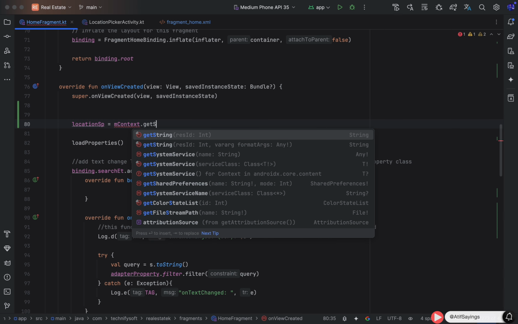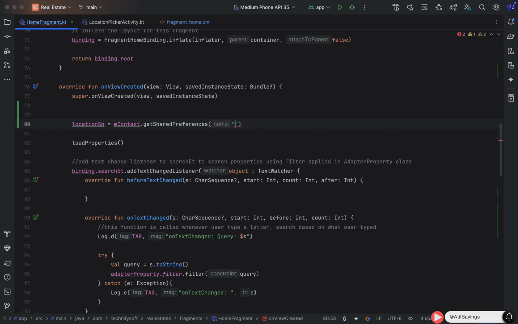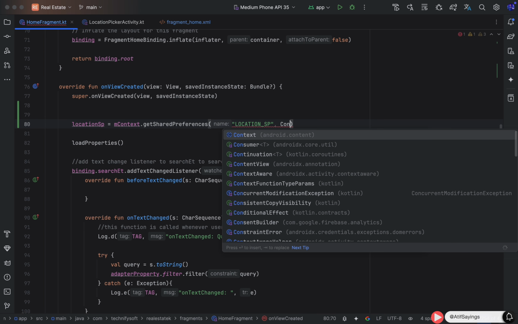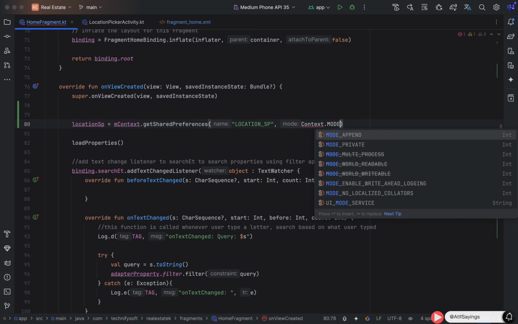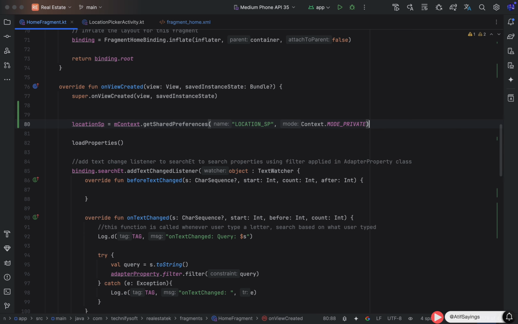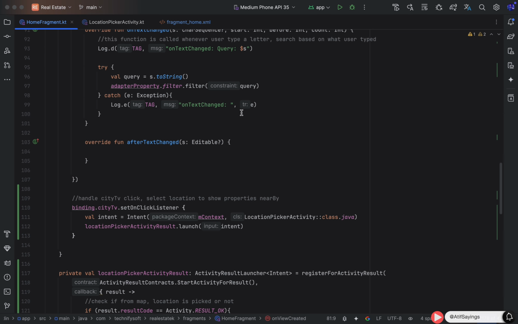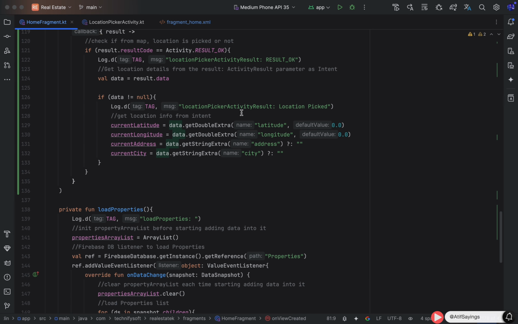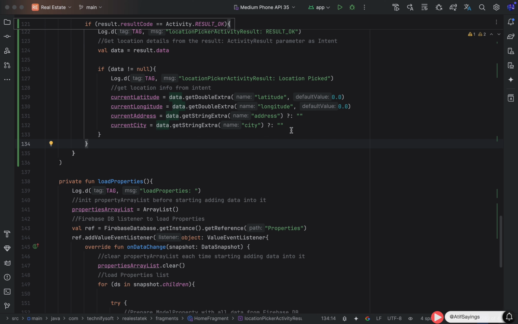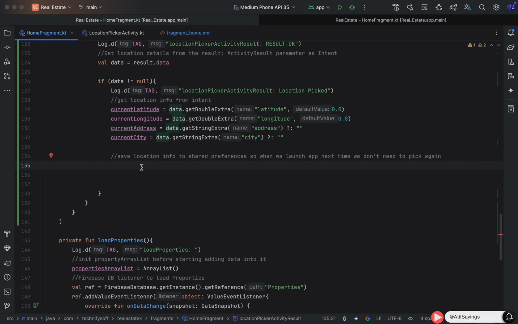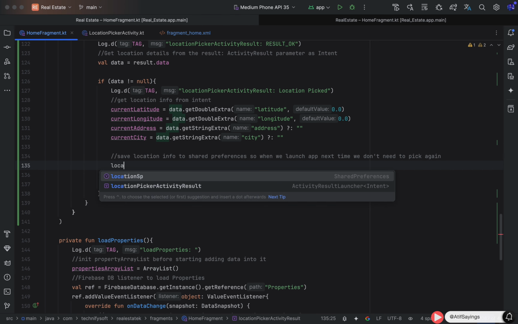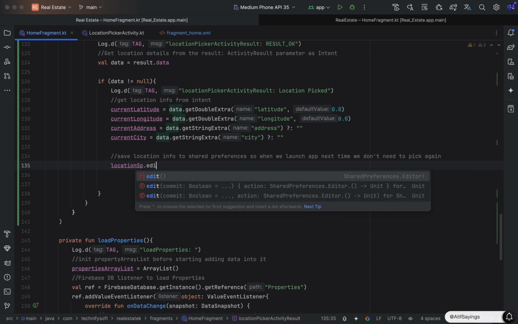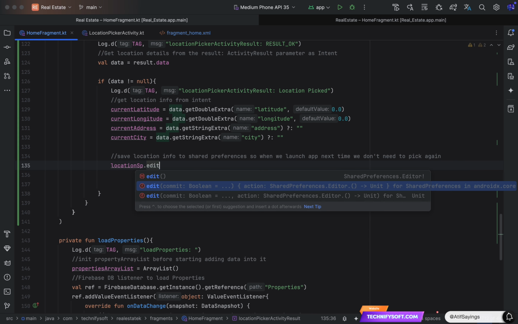Location sp equal to mContext dot get shared preferences. As a first parameter, we need to pass the name of the shared preferences. That will be location sp. As a second parameter, we need to pass the mode of the shared preferences. That will be context dot mode private. Now the next step is to save the location details in the location shared preferences. For that, we need to use location sp.edit. Inside that, we will save the location details one by one.